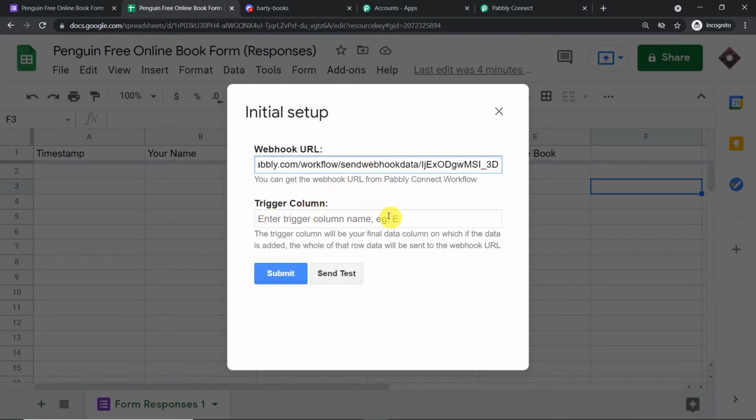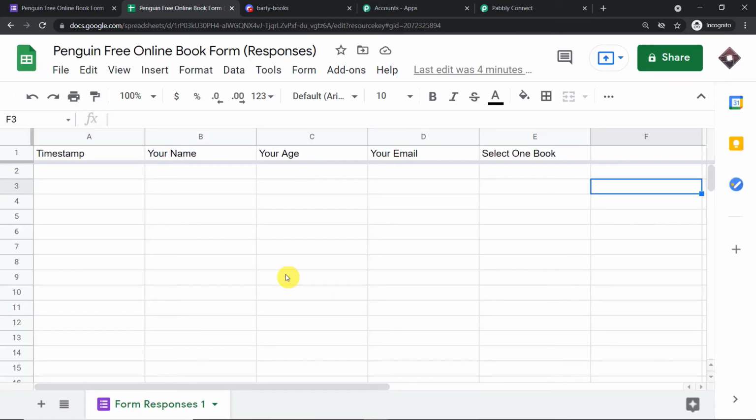The trigger column is always the last data entry column. I repeat, the trigger column is always the last data entry column. In our case, the last data entry column is column E. So that is why I'm going to mention the trigger column as column E. Just simply click on submit. The window disappears. Now there is one minor thing that you have to do.